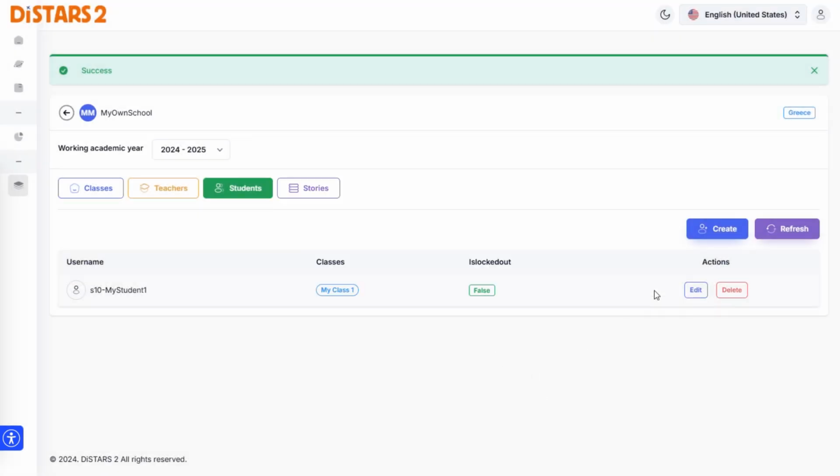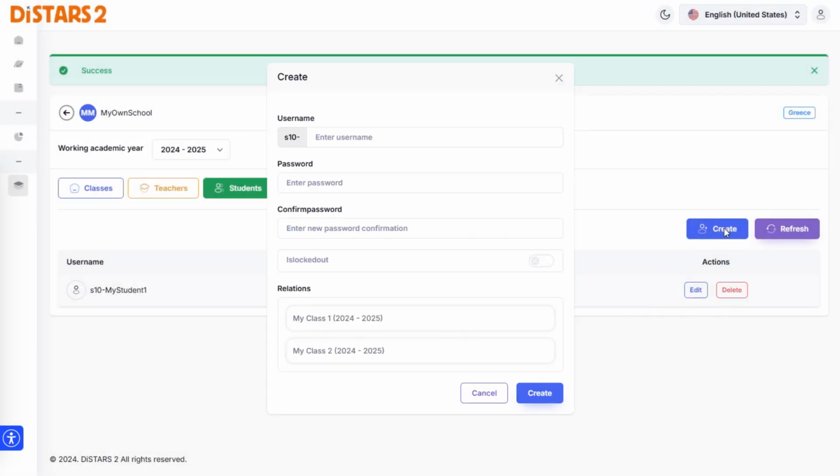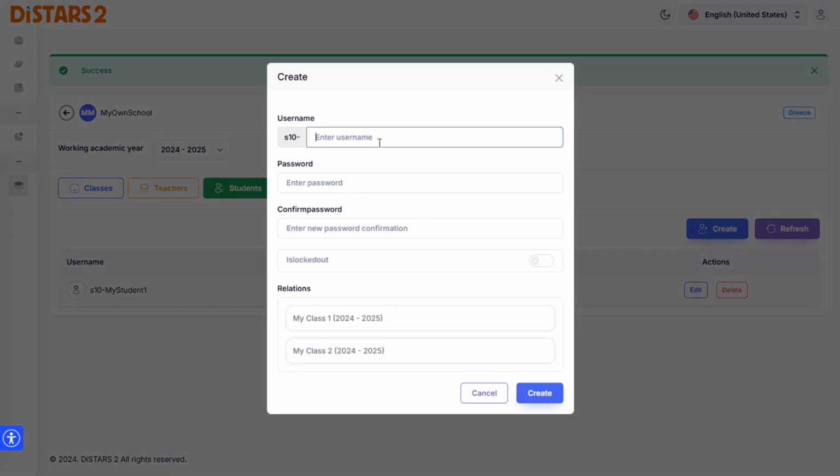The student will now appear in the list. To add additional students, simply repeat this process.